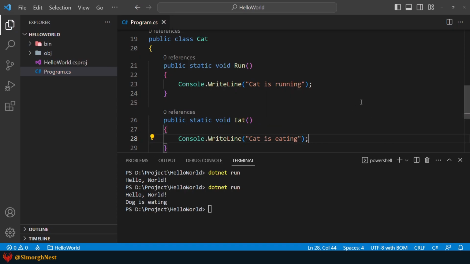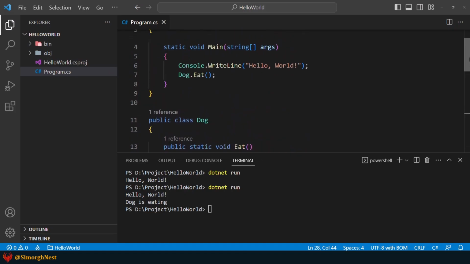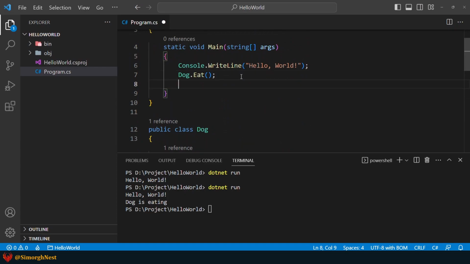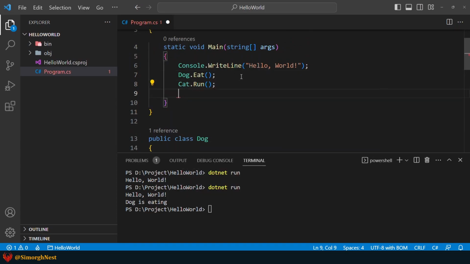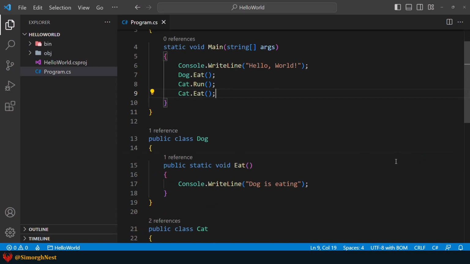Alright, now we need to call both of these methods in the main method block. Cat dot run, cat dot eat and run the application. As you can see, all messages displayed in the terminal. So far, we've given you a brief intro to the class and method.